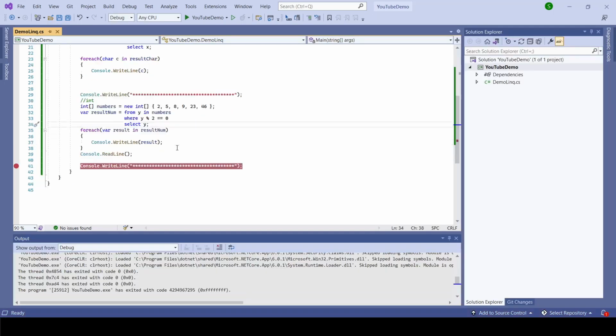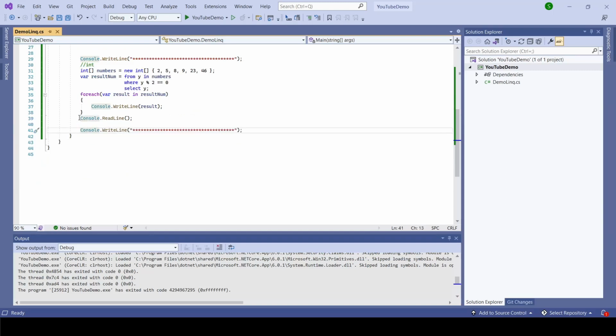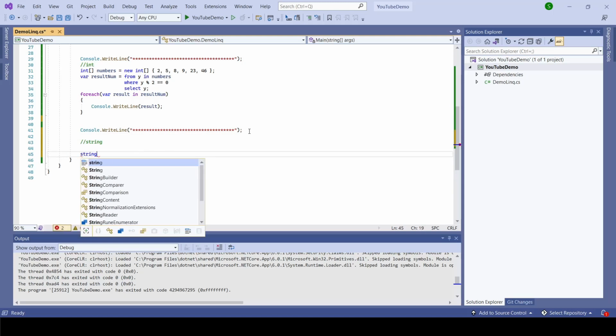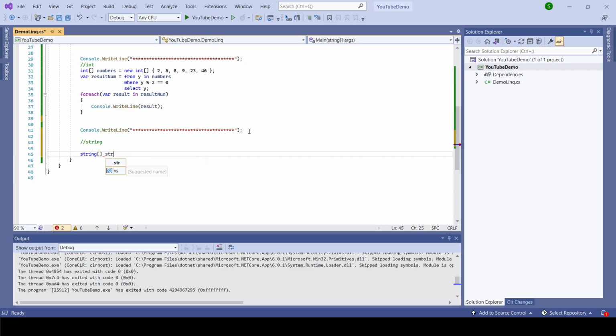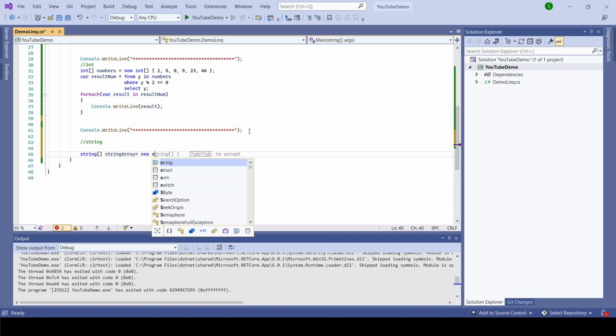Let's see one more example. Okay. Now remove this console.ReadLine from here also, because I don't want to stop for the first two cases. So let's take the third case. The third case will be for a string. I will be defining an array of strings. So let's say string array is equal to new string.